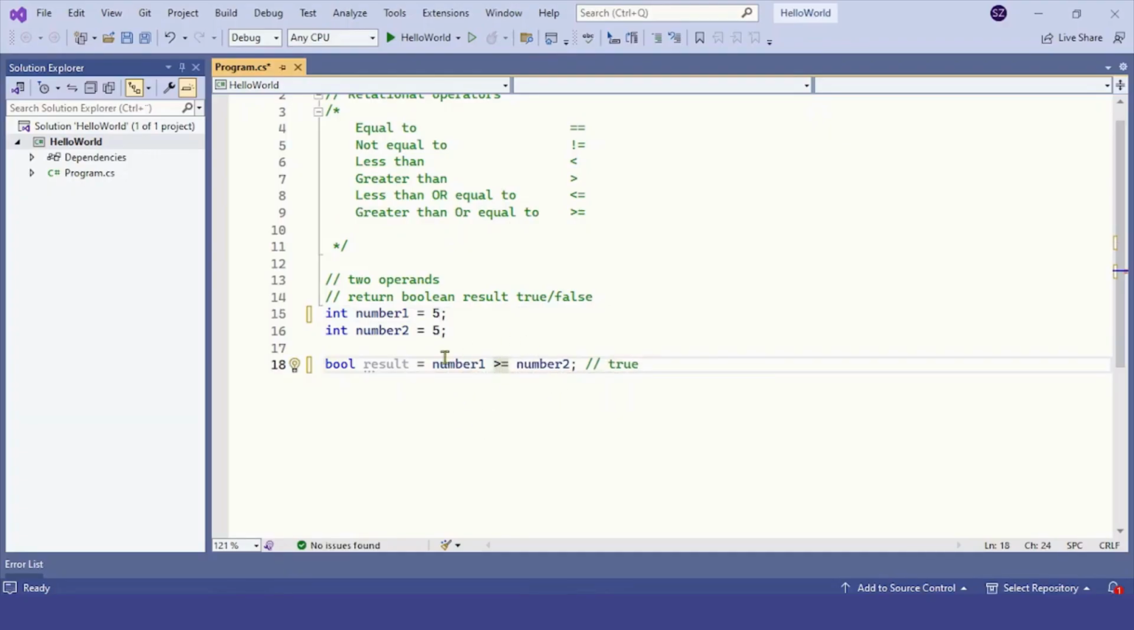So now we are investigating for greater than or equal to. And if we process this expression, the output would be true, because 5 is not greater than 5, but 5 is equal to 5. And if I change number 2 and give it a value like 10, now the result would be false, because 5 isn't greater than 10 and 5 is not equal to 10, right? Both the conditions are false, and so the final result is also false.